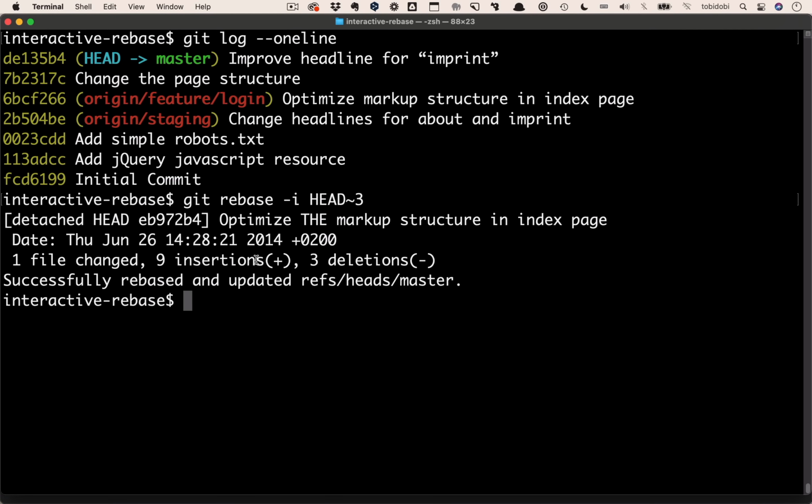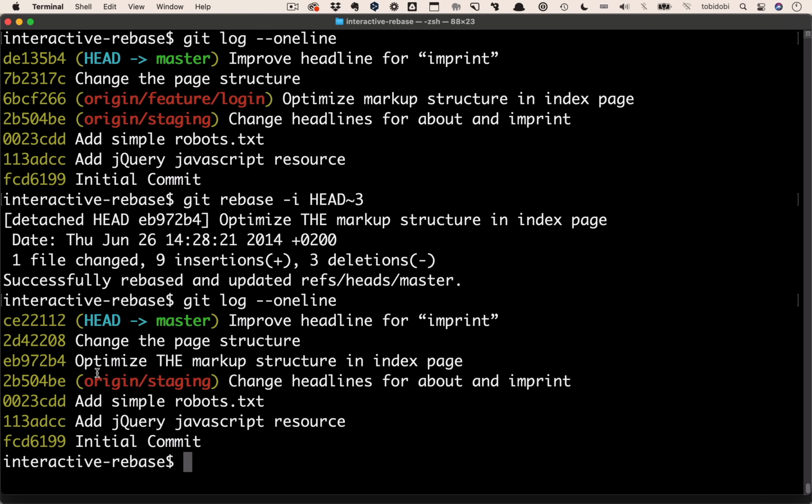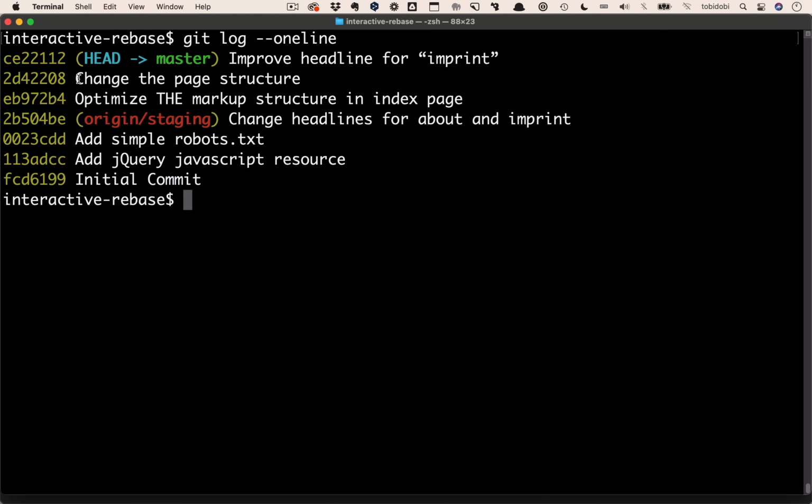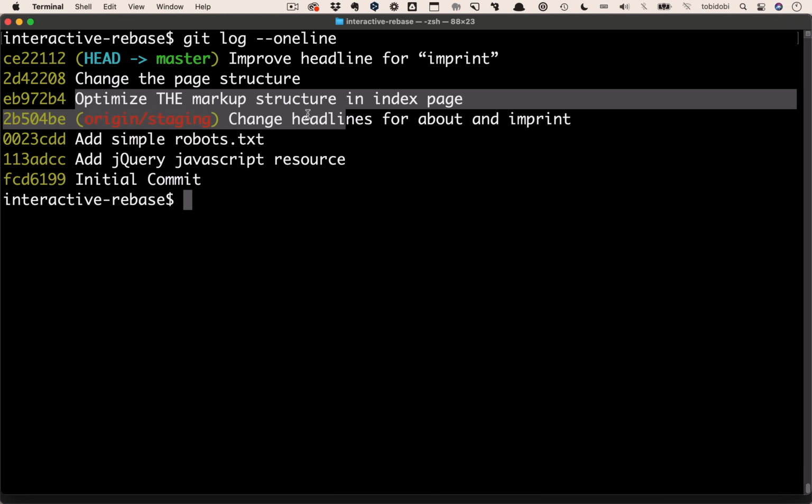And let's check git log again. And we can see it's now "optimize the markup structure." So we've successfully changed the commit's message. So let's do one more example of an interactive rebase. Let's take a closer look. Let's combine, well, let's say these two commits here into one.